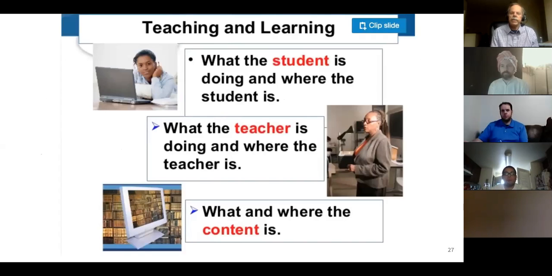So this is a slide I would share with everybody as I was teaching them about online learning, and it still applies today, right? Basically teaching and learning is about these three things: what the student's doing and where they are, what the teacher's doing and where they are, and what and where the content is. It all boils down to those three pieces, which really goes back to the PCK stuff in a lot of different ways as well. But that's the challenge here, is that normally if we're face-to-face, we do curriculum a certain way, but now that we're online, we have to think about it in a different way.